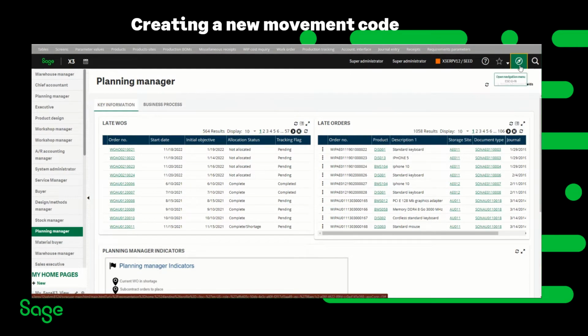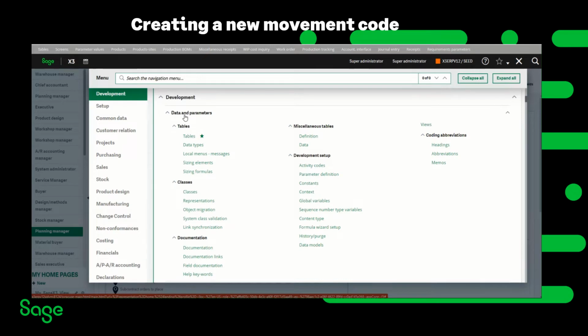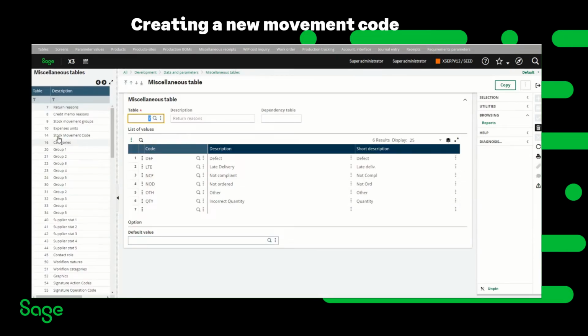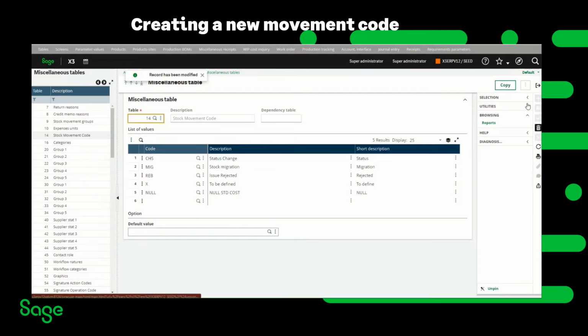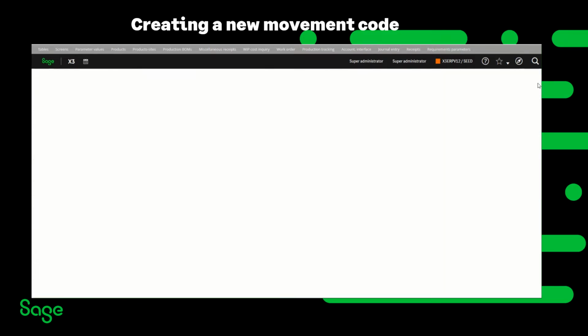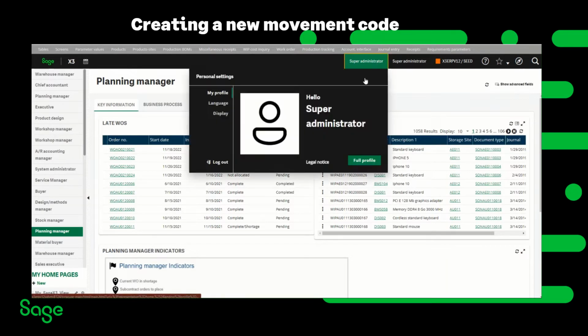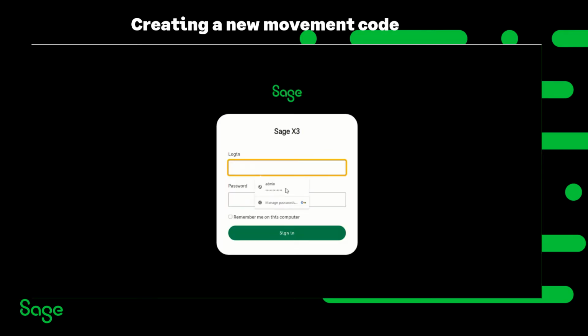First, I'm going to navigate to Development, Data and Parameters, Miscellaneous Tables, Data, look for Table 14, which is Stock Movement Code, add a new code. I'm going to call it null, null, STD, cost, save, and exit. Then I'm going to log off the software and come back to it for the new code to take effect.